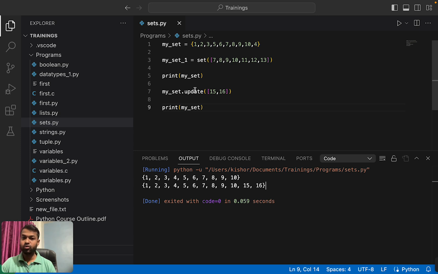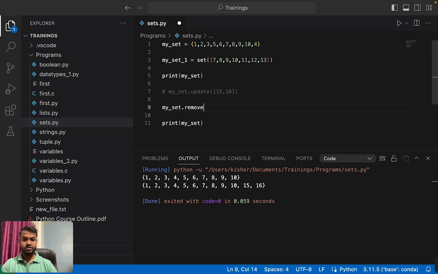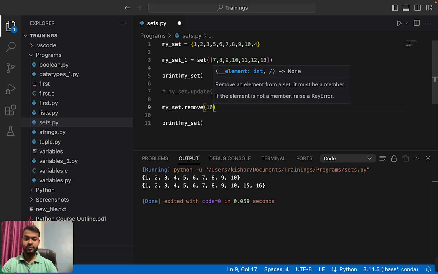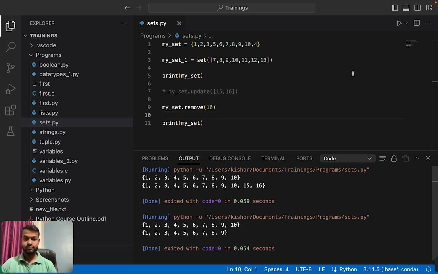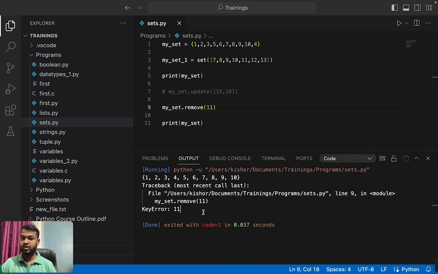Okay, if we want to remove any element, then use the remove function and provide the element which you want to delete. It has removed 10. If you try to remove an element which is not present in the set, it will return an error because it's a key error. These are the key elements, all are keys. The key is not found, so it will give a key error.